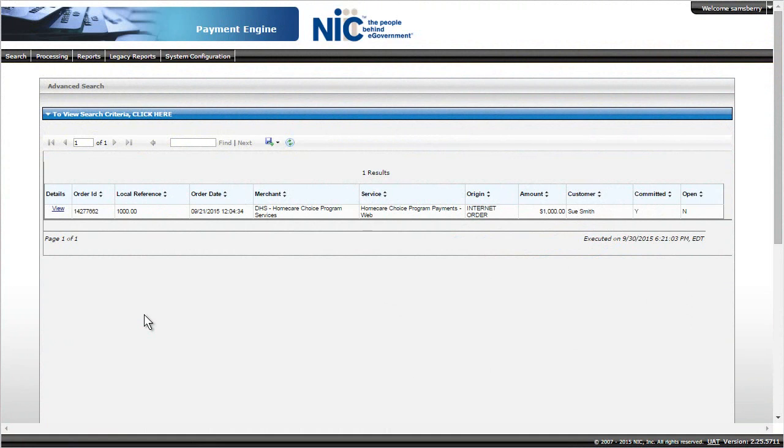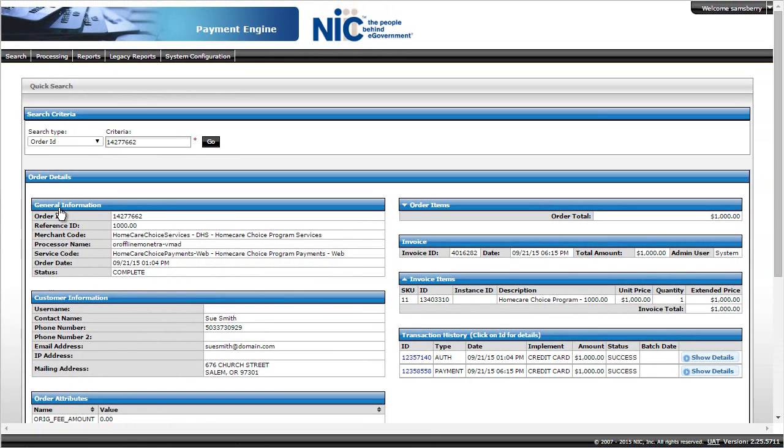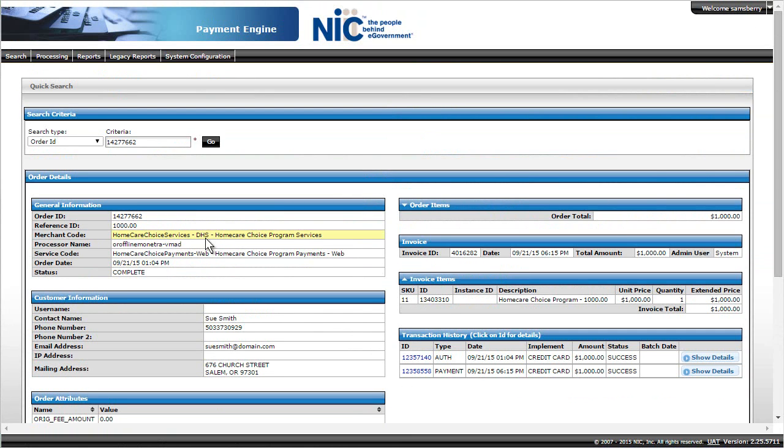Once an order is found in a search result, there is a View link in the first column of the search result list. This link can be clicked to open the order detail page. The order detail page contains all of the collected information concerning the order and the customer.